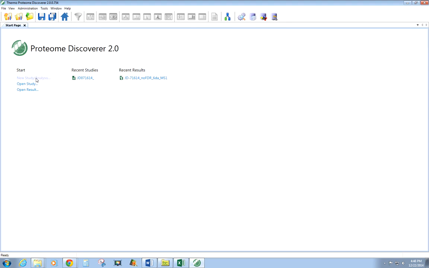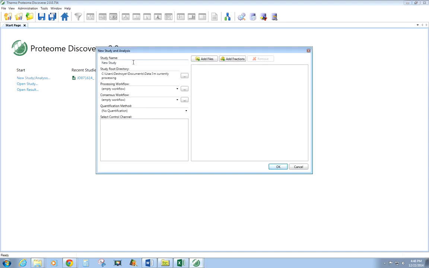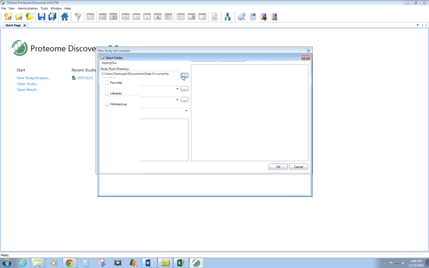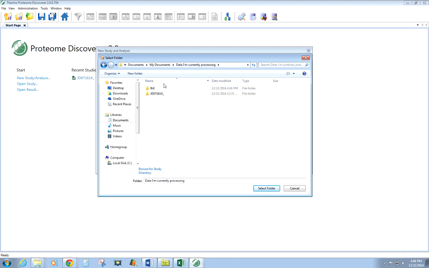What we're going to do is just set up a new study or analysis, and we want to start off by giving that study a name. Now, you want to give your study a root directory. Here we can say where our raw files are and everything can reference to that, and we can keep our raw files together with our process data. And here I'm going to go into the data I'm currently processing and create a new file for Aspergillus, and I will select this folder.